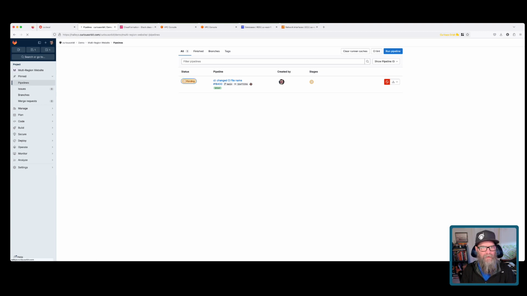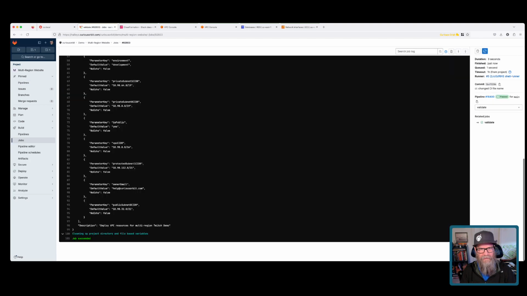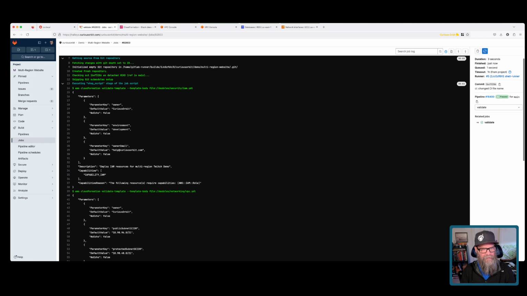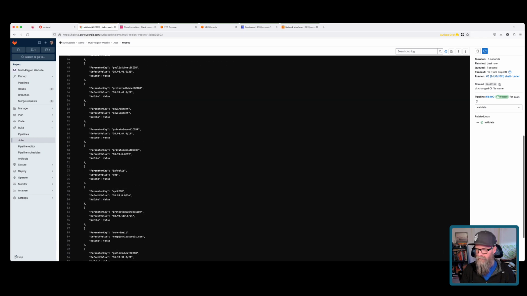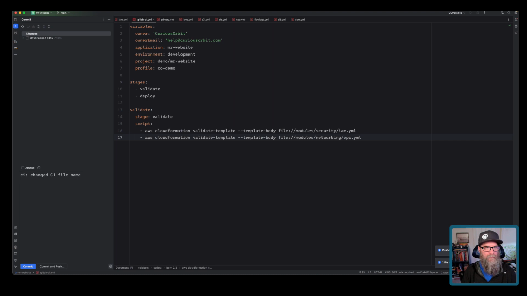It won't actually do anything, but it'll at least run a quick validation, just the CloudFormation validation, a syntax checker basically, against, in our case, the VPC template and the IAM template. So that's a good start, right? We've got this going now at this point. Okay, so those are our first two things.